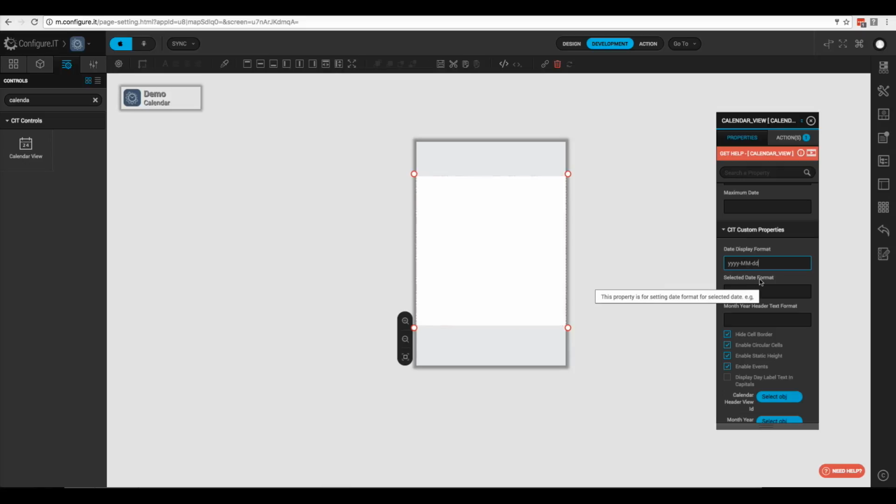Now, selected date format is the format of the date that you will be sending out once a date is selected. So if you were using the date in another API call, or if you were doing it in an alert view, what format would you like to send it out? So that would go here. Now, if it's blank, you will by default send it in the date display format.